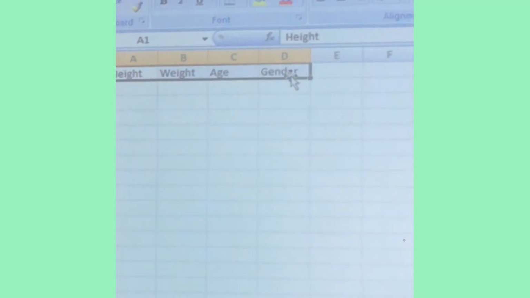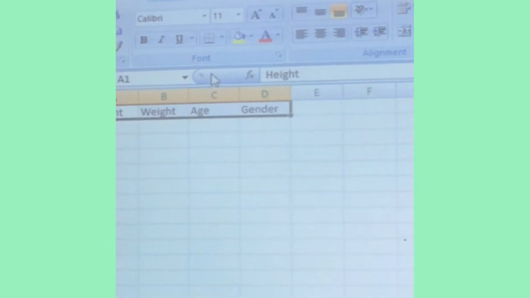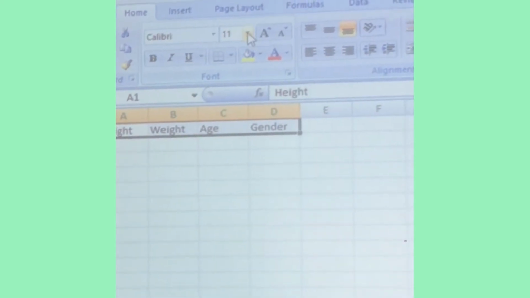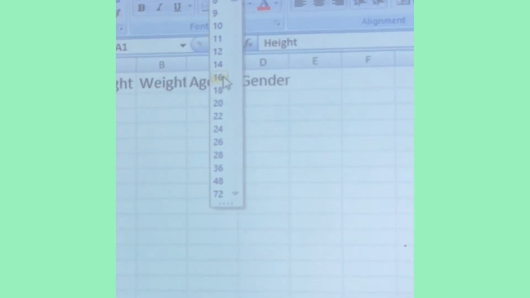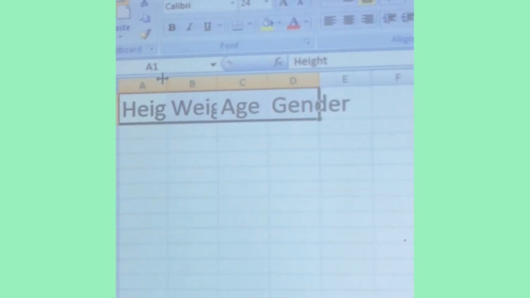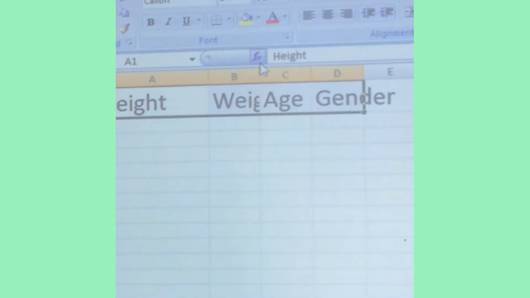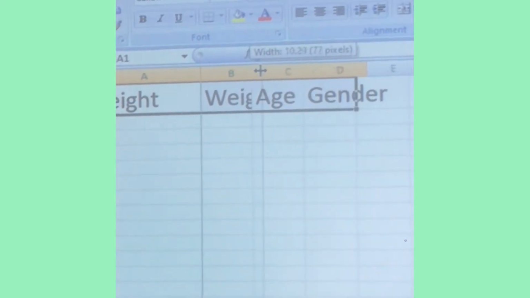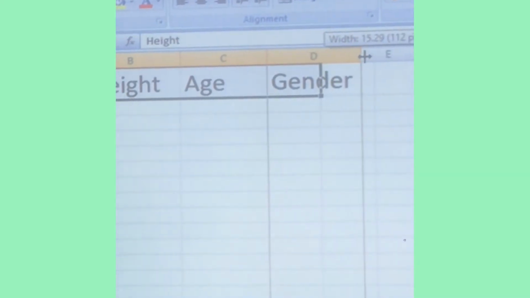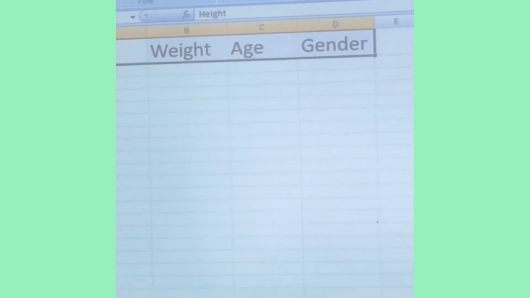This information is not readable. Maybe we can increase the fonts. We can increase the font from here. Let's make it 24. Then you can increase this column. Do it this way. Yes, do it this way. Yeah. Then from there, maybe height.